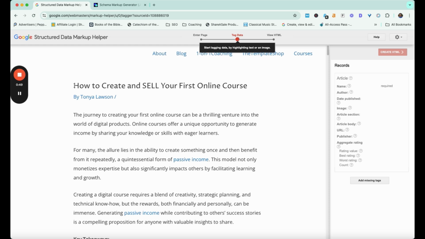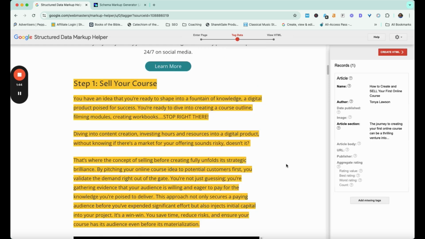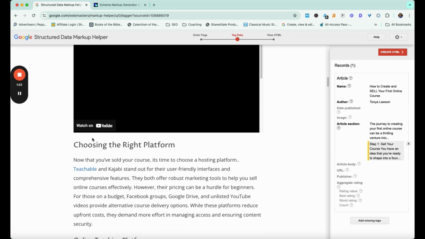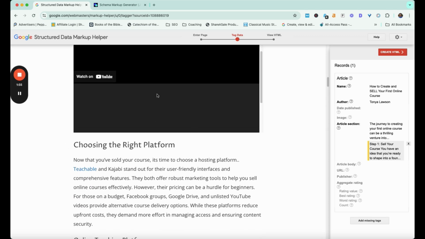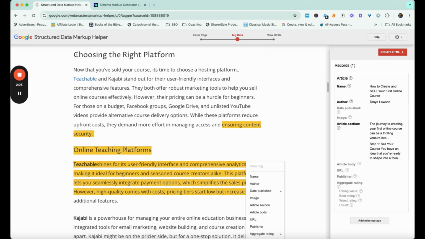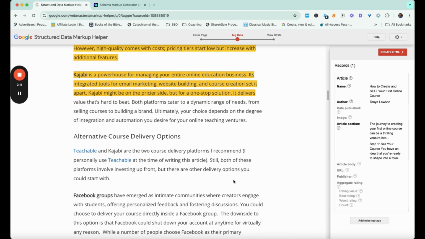So the first thing you're going to do is highlight the title. And we're going to tag this as article section. Then we have a video here, and it's not going to let us tag that as a video because it's embedded, which is fine. So now we're going to scroll through and continue to highlight things and tag them. And this is as simple as it is. All you have to do is continue to tag as you go.